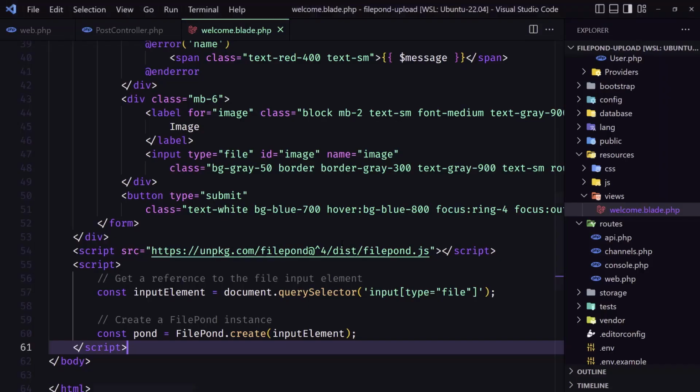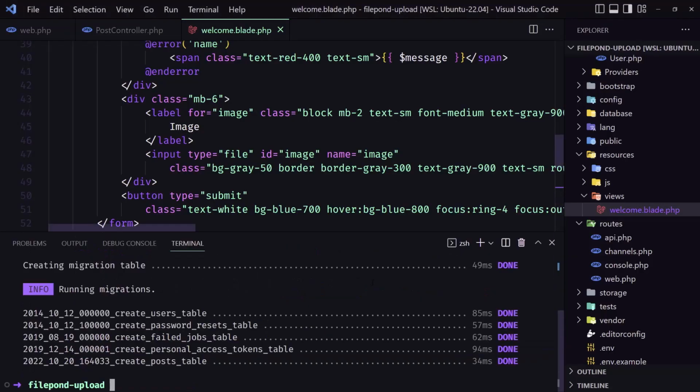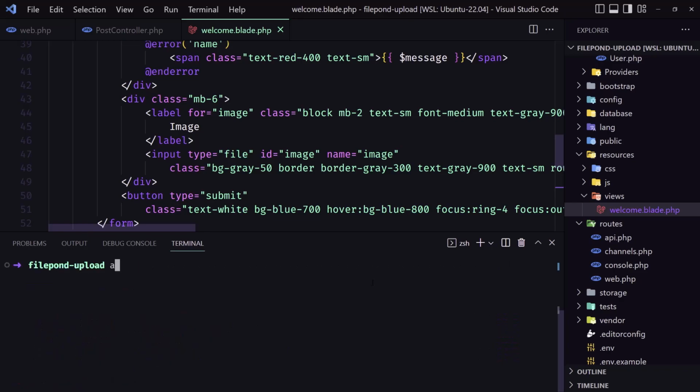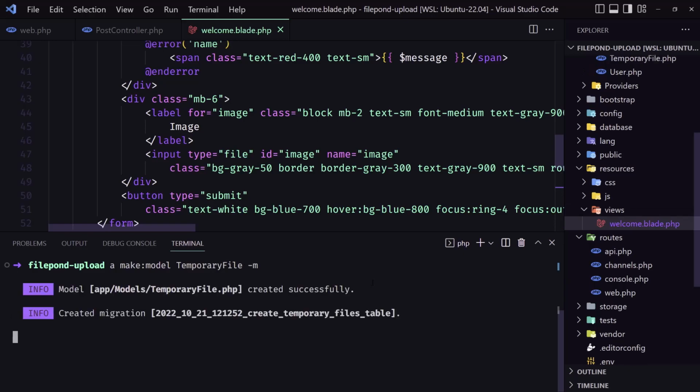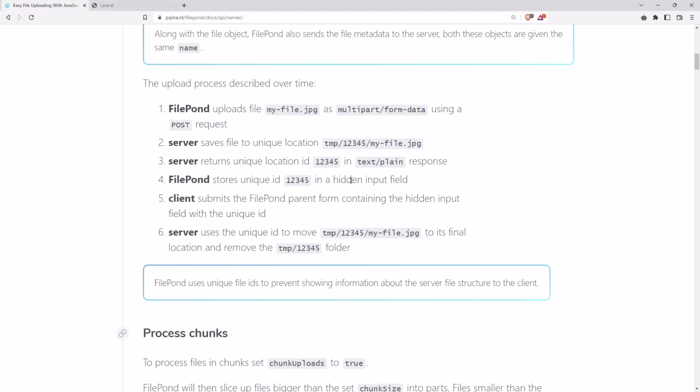So for that, let's open the VS Code terminal here, and I'm going to say artisan make, and just let me clear this, artisan make model, and I'm going to name it TemporaryFile, -m for migration. And what we need to add to that file, we need to add the folder ID and the file.